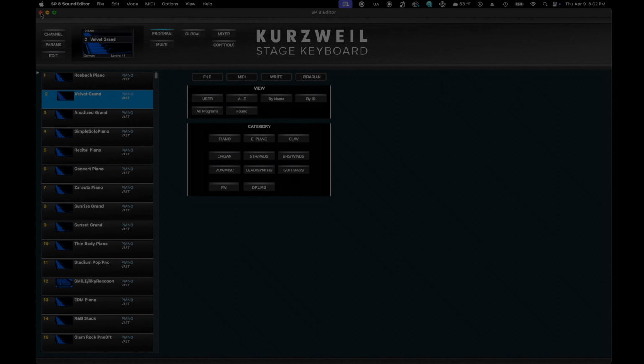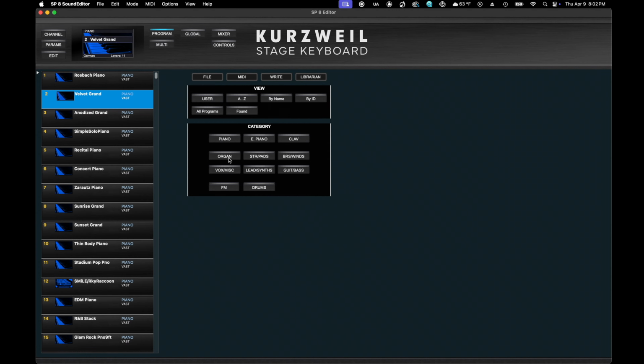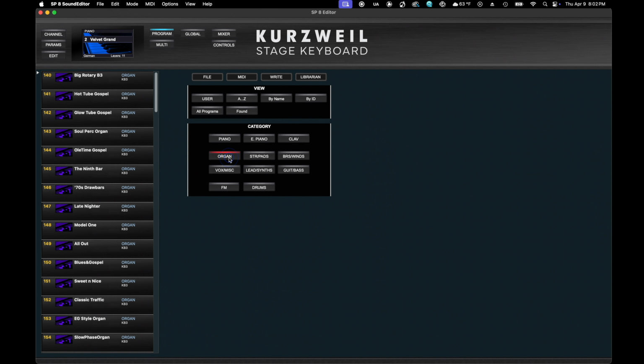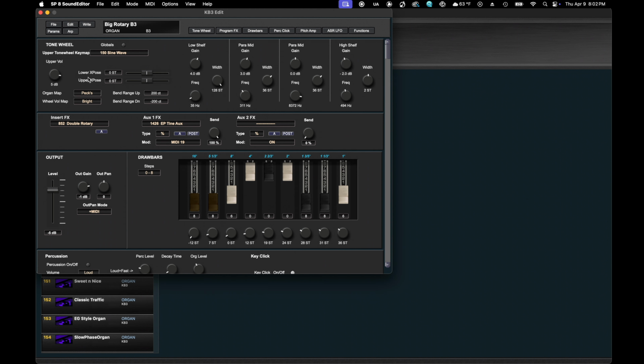Next, let's look at the KB3 engine. As mentioned, this area of the SP-8 features the parameters used to emulate the famous B3 organ and Leslie rotating speaker sound. Let's pick an organ program and take a look. Double-clicking on the program opens this window with a much different look than the VAST Edit window. Most obvious is the visual representation of the Hammond drawbars. The drawbar settings, along with other standard B3 options, can be easily adjusted using the knobs and switches on the panel of the SP-8 for real-time adjustments during performance.